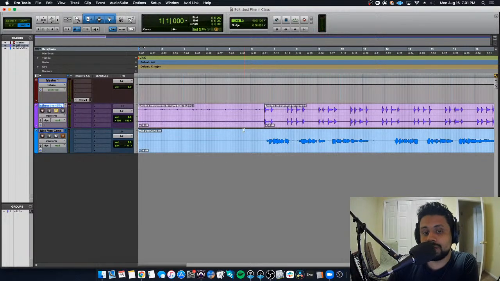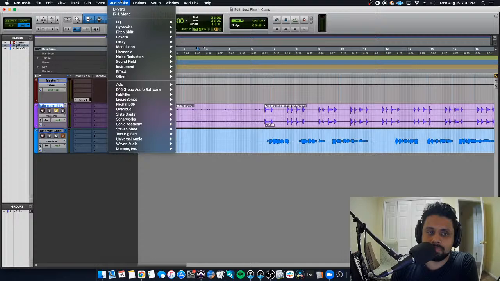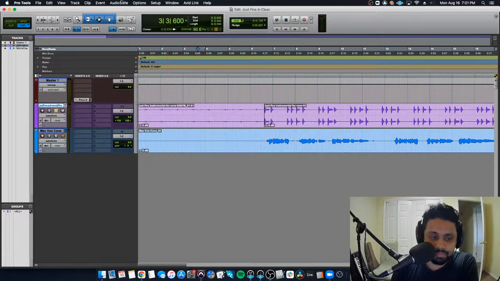So that's one way you can apply EQs, right? You can apply them through the Audio Suite method, or any plugin, not just EQs. You can apply any plugin through the Audio Suite method, or most plugins, I should say.